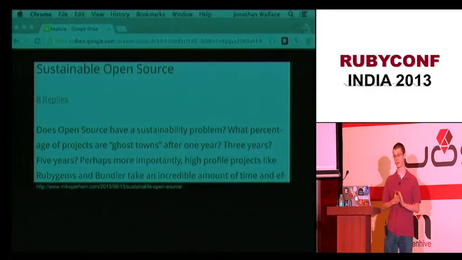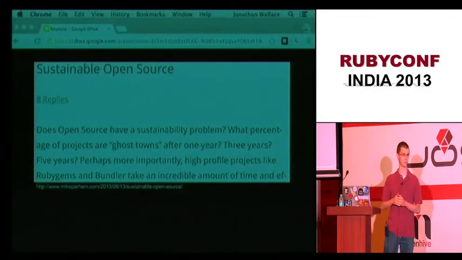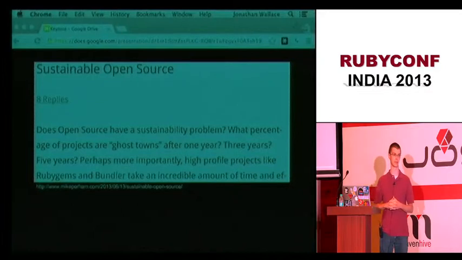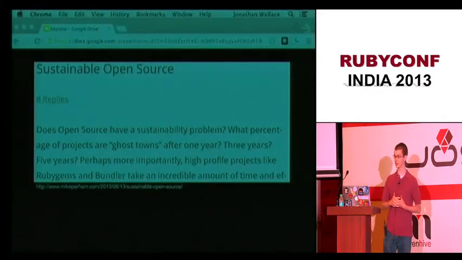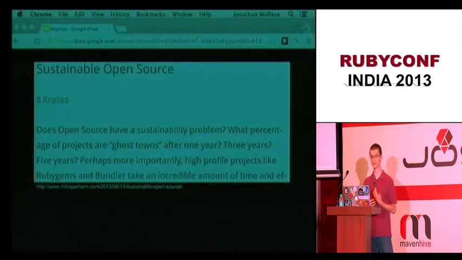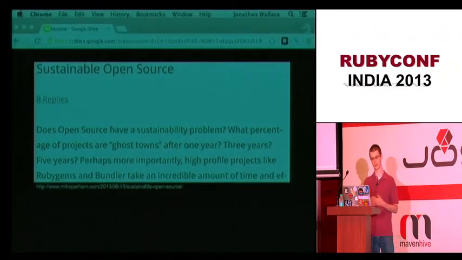Here's a recent blog post by Mike Perham. He asks, does open source have a sustainability problem? What percentage of open source projects are ghost towns after 1 year? Many Ruby applications, I think, become difficult to work with as some gems race forward with progress, I'm thinking like Rails, while others stagnate when their maintainers move on or stop contributing. I think there's special concern for Bundler and RubyGems, where there's relatively few folks maintaining these really incredibly important pieces of our Ruby infrastructure.